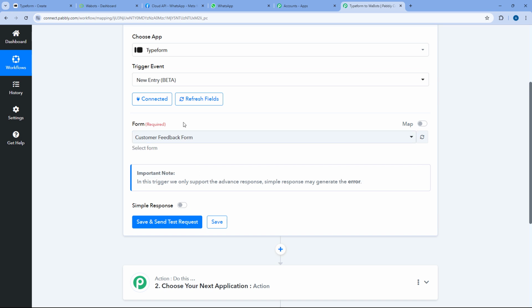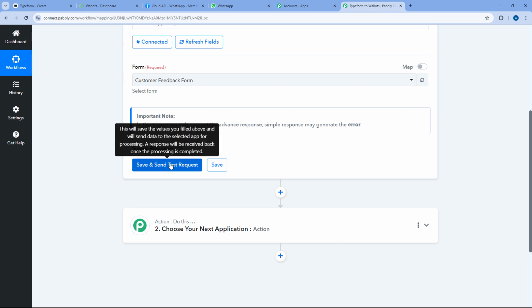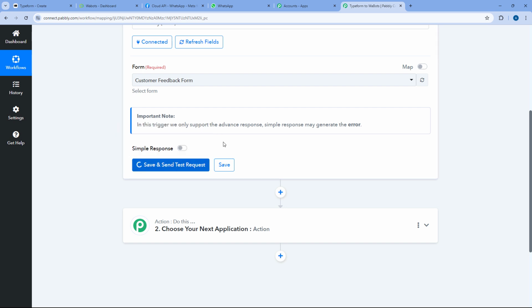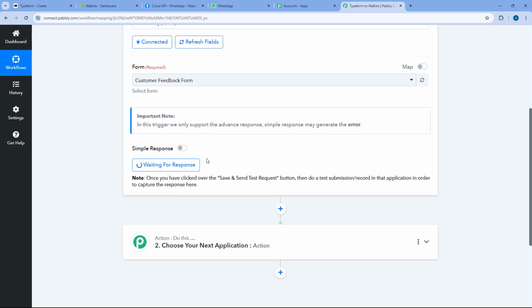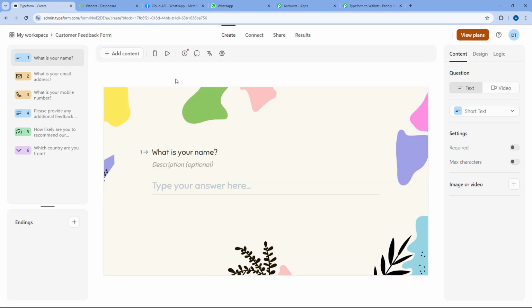So we are going to select this particular form over here. And after that, just click on this Save and Send Test Request button. Now when we click on Save and Send Test Request, it has now changed to Waiting for Response. This means Pabbly Connect is waiting to get some response of a new form submission from this Typeform.